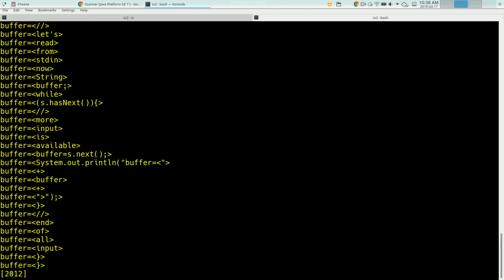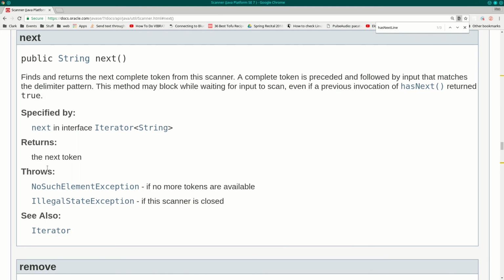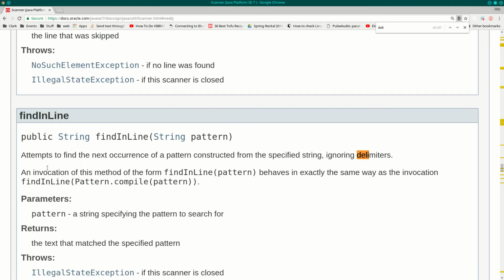Yeah. So can you have multiple delimiters? That's a good question. Yeah, like if you want a space and a period or something like that.